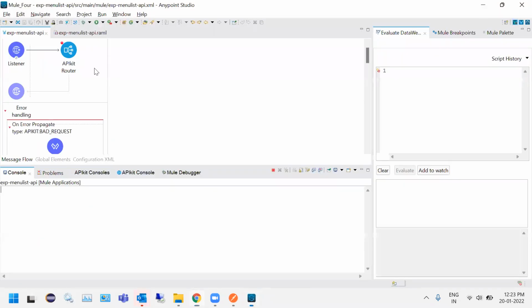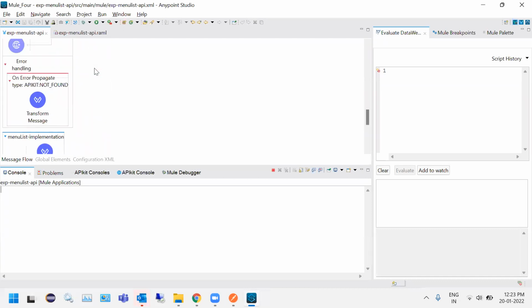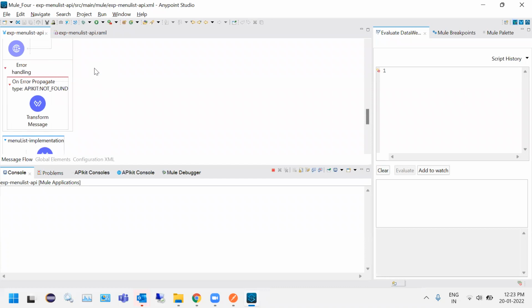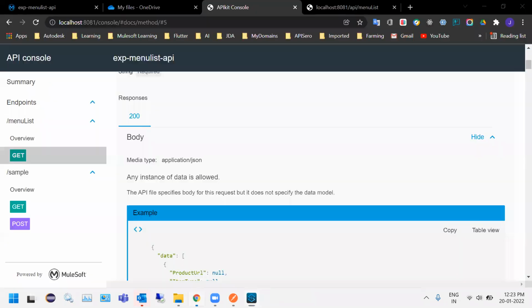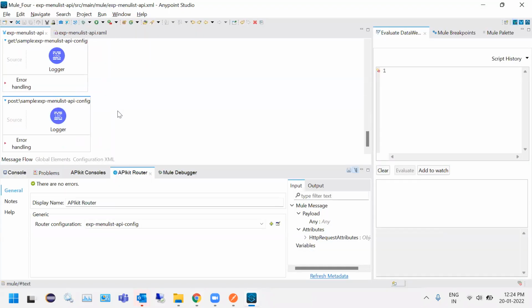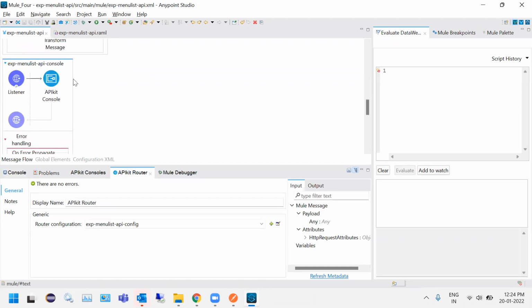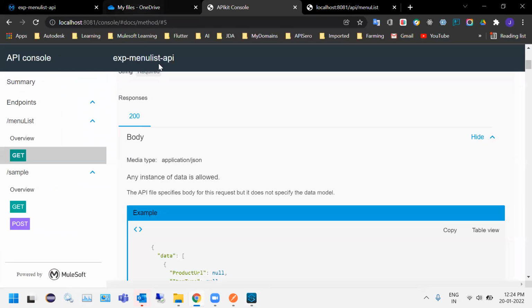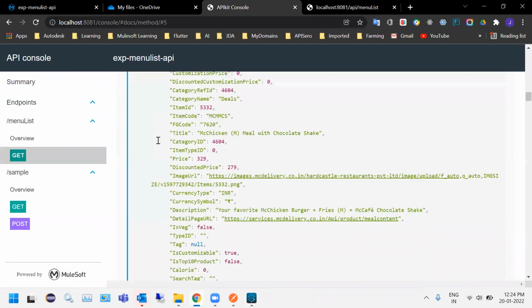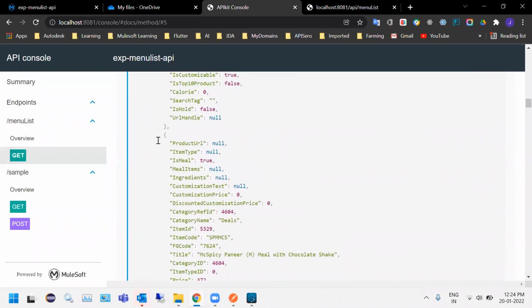APIkit Router and APIkit Console use the same configuration. This also uses APIkit config, and this also uses APIkit config. The only difference is that APIkit Router redirects you to the appropriate flows based on the incoming request, whereas APIkit Console also redirects to appropriate flows, but it can also display a web page, like an API portal for you.